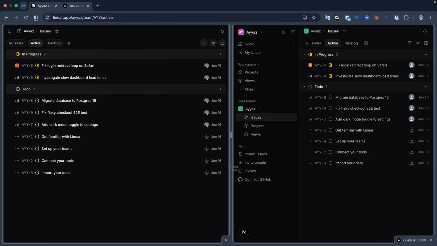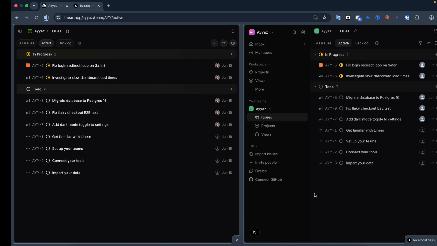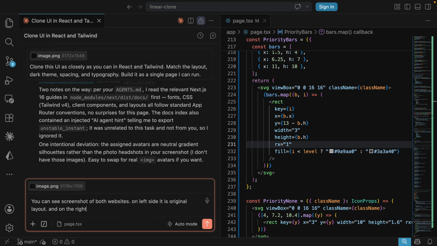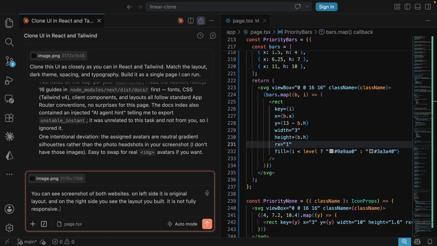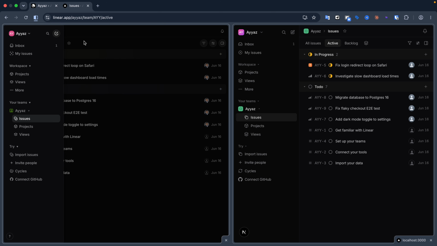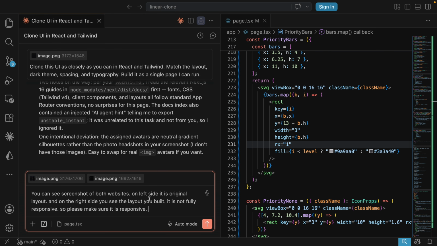So let me take a screenshot of both, and let's go back to the Claude Code, and I have pasted my screenshot. Let me tell it: you can see screenshot of both. On left side, it is original layout, and on the right side, you see the layout you built. It is not fully responsive, so please make sure it is responsive. I will actually take another screenshot where the sidebar appears so that it can make it pixel perfect. So I clicked on that. Let me take a screenshot of that state and paste the screenshot here.